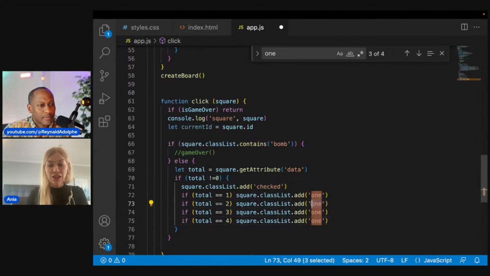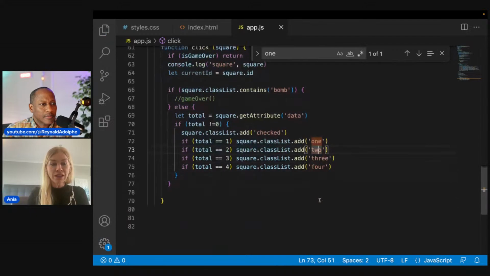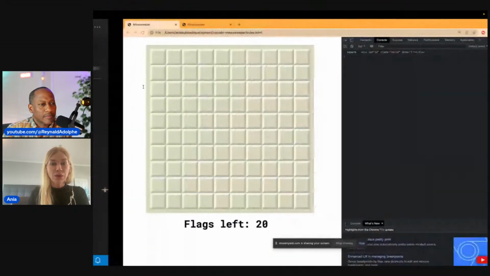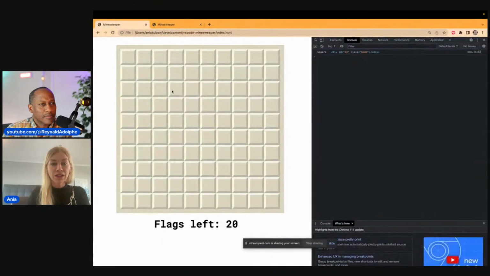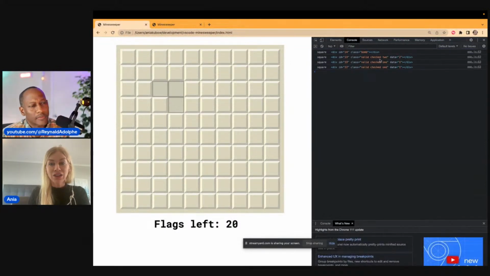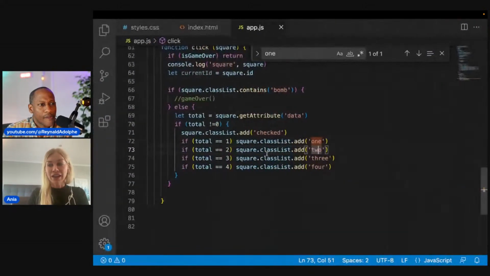Then I want to add the class name of 2, 3, 4. Okay. So I think at the moment, if I click on these, we are adding the class of checked, and we're also adding 2, 1, 1. So we're adding the classes. However, we're not actually adding any text, right? So that this color of text can be applied to. So let's work on that next.